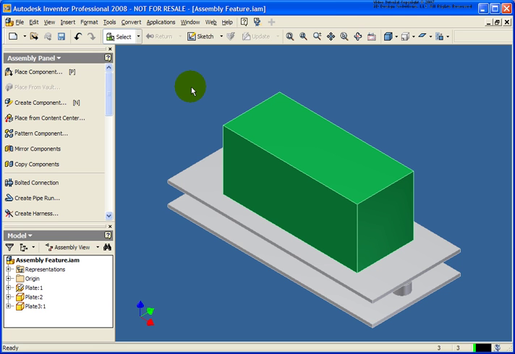The file that we're going to use in this exercise is called assemblyfeature.iam, and it can be found in your Chapter 9 exercise folder. We're going to start off by placing in some assembly work features, in this case work planes and axes.